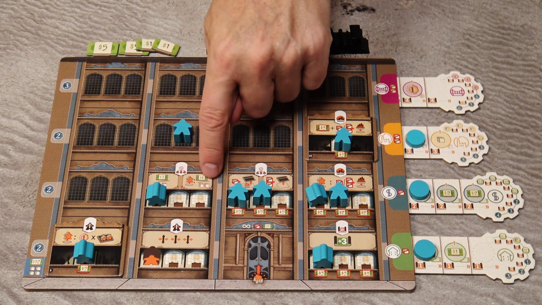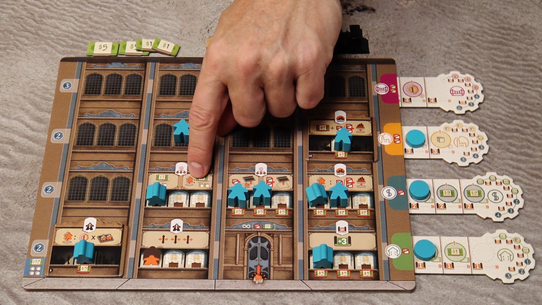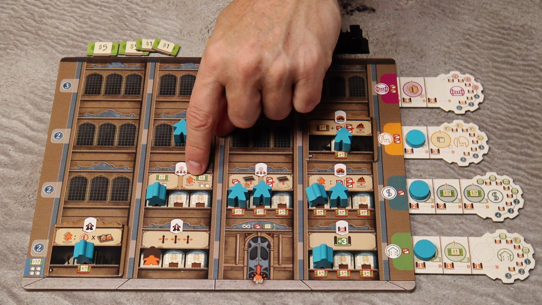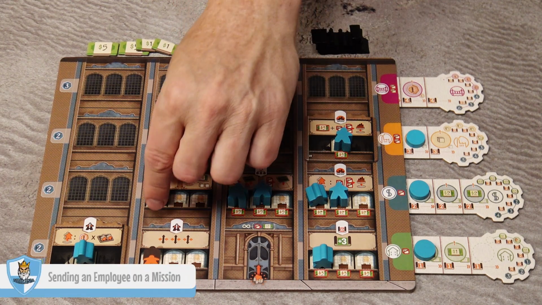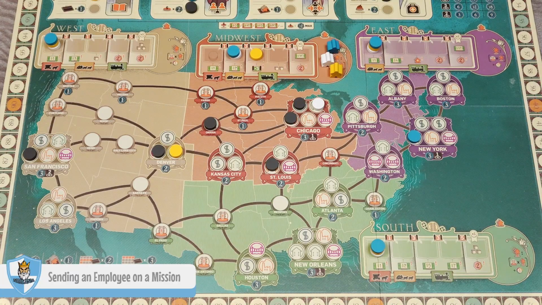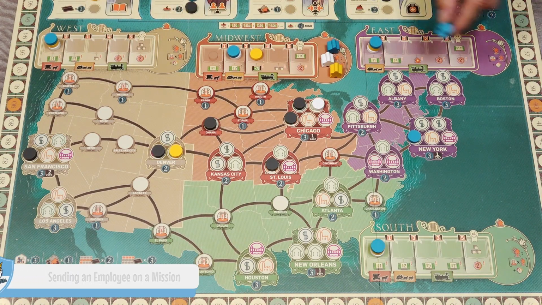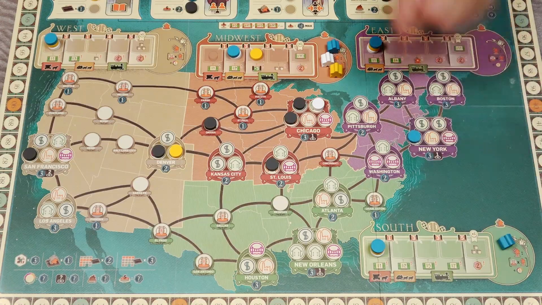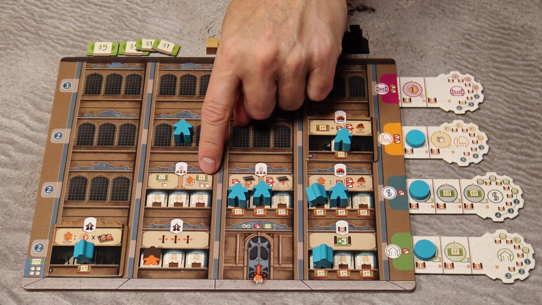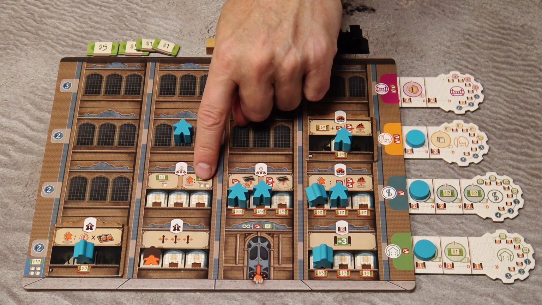However, if you decide to use this part, you have to send an employee on a mission. That's this symbol. To do that, you have to take that employee and move it to any of these 4 mission areas on the game board. Only then you can take the effect, so in this case you would gain either 6 money or 2 goods cubes.